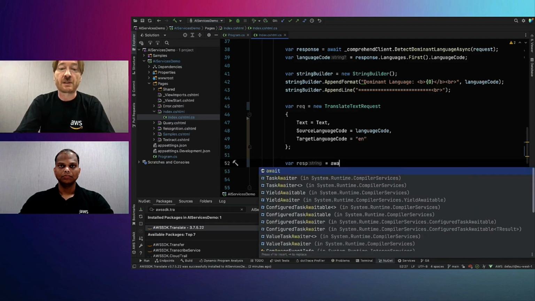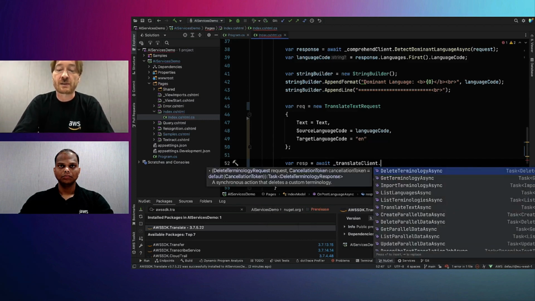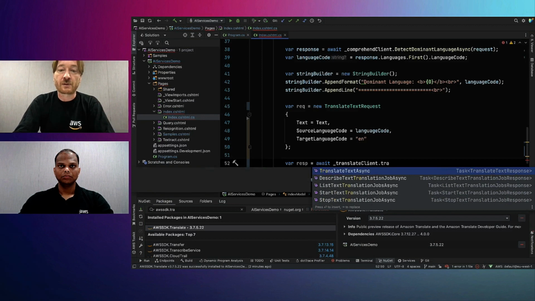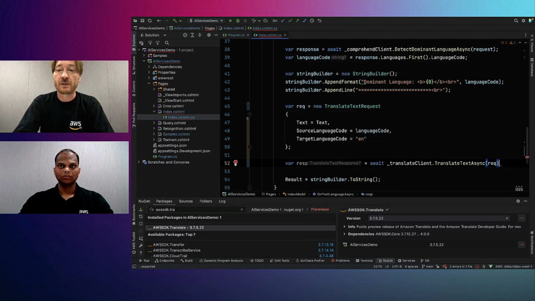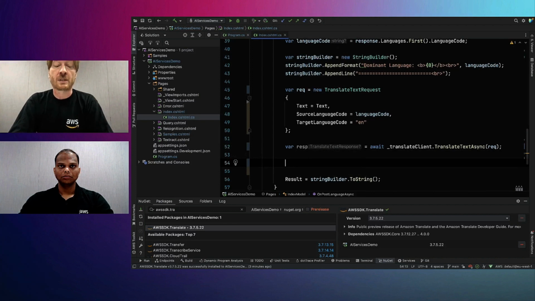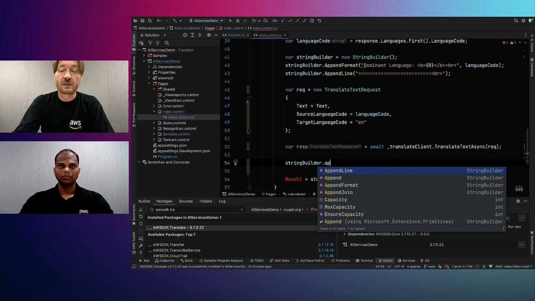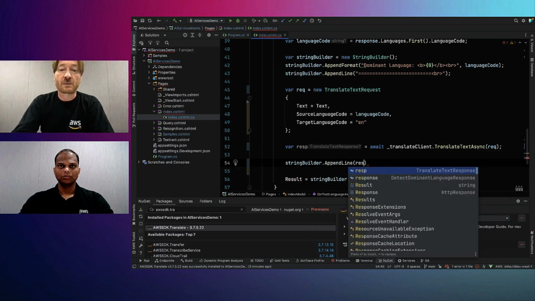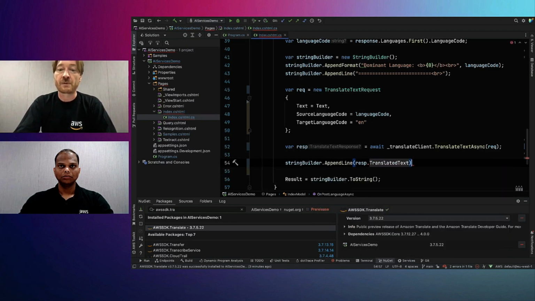And the method is asynchronous. So I'm calling translate client, and then I'm calling translate text async method and providing the request which we just composed. So I get a response back, and now I want to display it. So we're adding it to our string builder. So I got the response back, and the response contains the translated text property. So this is something we want to display. Basically, that's it. So let's run the application again.